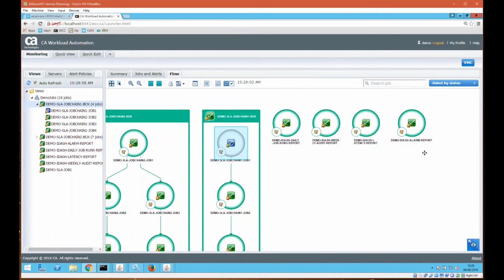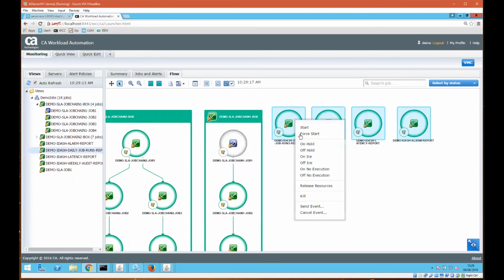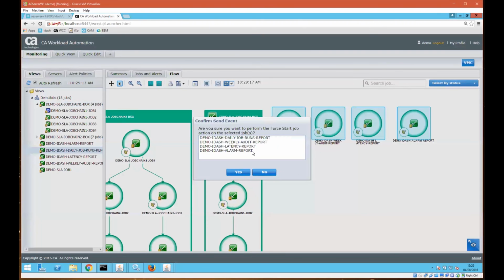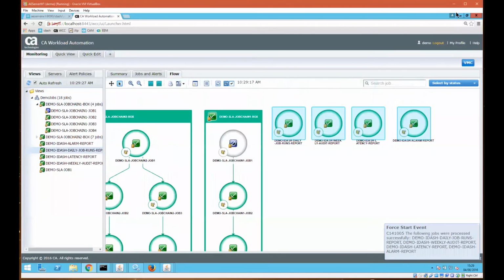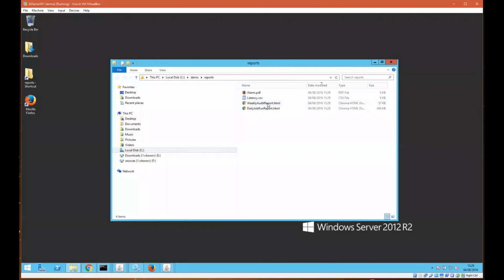And as promised, I did say earlier, it's very easy to create some jobs that will execute reports for you using the iDash command line. There are 4 reports here that I've created. So there's a job run report, an audit report, a latency report that shows me how AutoSys is performing, and a report showing me all the alarms I have in the system. So if I quickly select those and start those 4 jobs, then we should find that they will run in a jiffy, and they have, and create 4 reports here.